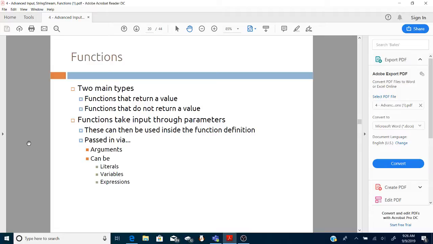And they can be literal values. So literally you could pass in "hello world" in double quotes or the number 5. They can be variables. You can pass in X, Y, and Z because X, Y, and Z hold what? Literal values. They can be expressions. What are expressions?